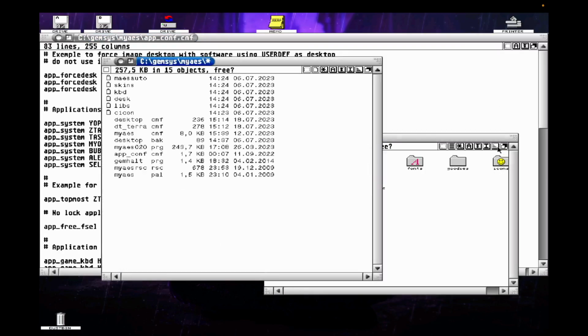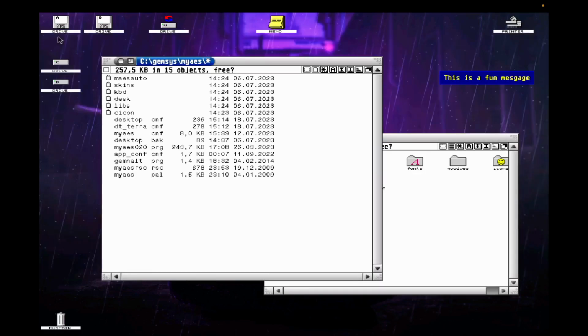I think this is a really nice file viewer and actually beats the one in NeoDesk. And NeoDesk is kind of my baseline for comparison. It's got to be better than NeoDesk if I'm going to use it.